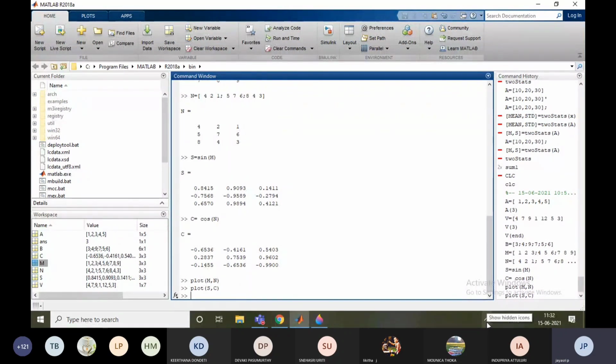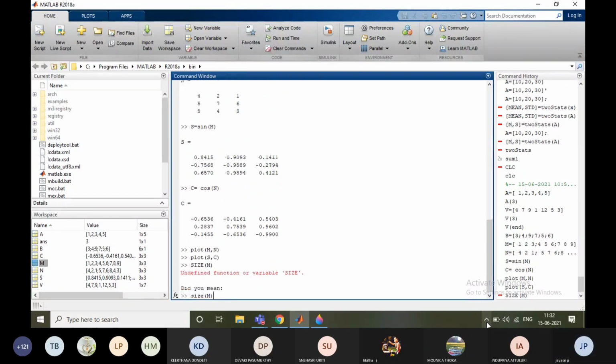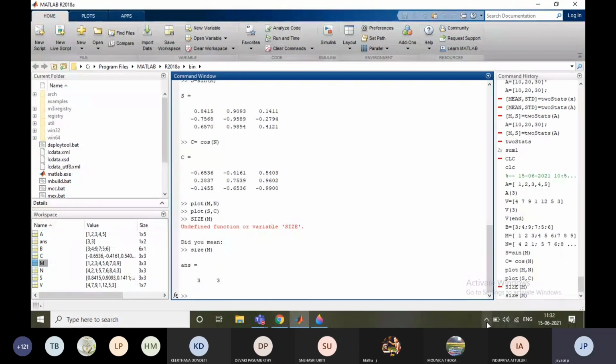If I want to find the size, then I can go like size of m. I need to use only small letters. So here you get the answer like 3 because it is a 3 by 3 matrix. If I want to create a matrix with only ones, I need to create like 2 by 2 matrices.